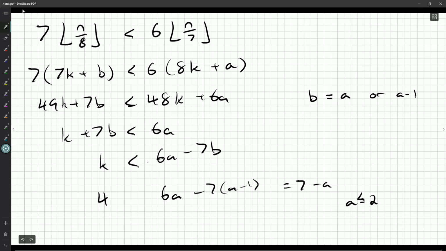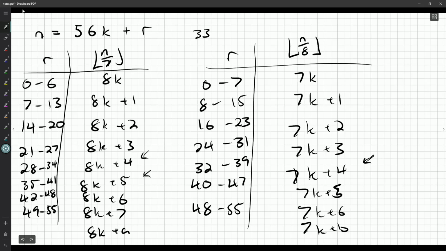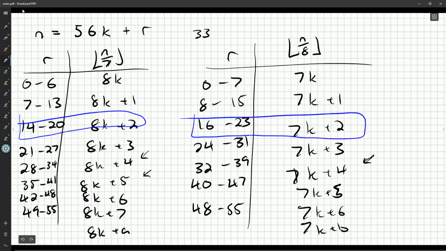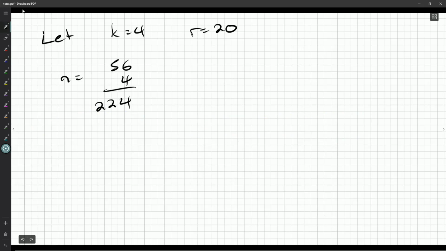Okay, now that's doable. So we could say something like, let K be 4, and then I need both of them to be 2. So we're looking at this range. And this range, something like 20 will do just fine. So 56 times 4. I did just work this out. I think it was 224 plus 20, 244. All right. I'm glad I did double check that. I wasn't actually planning on doing that.